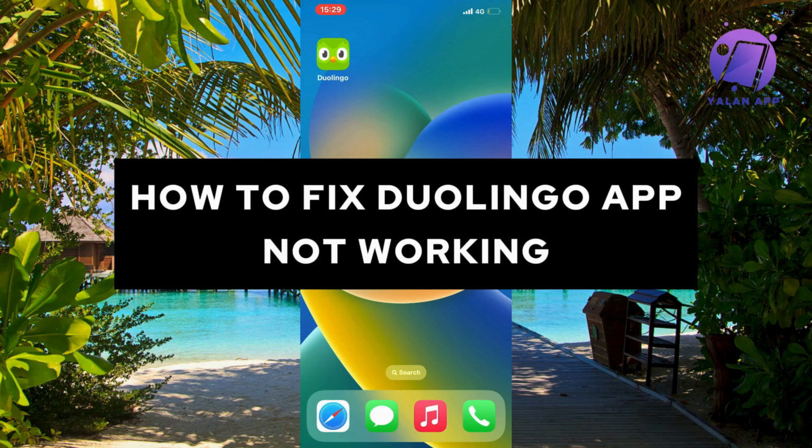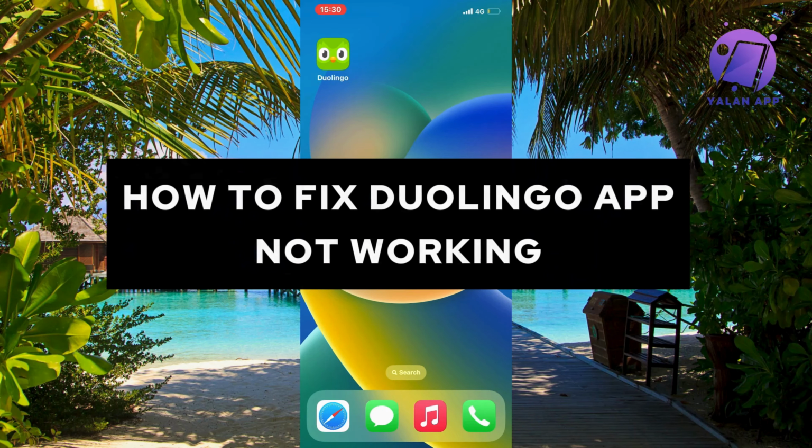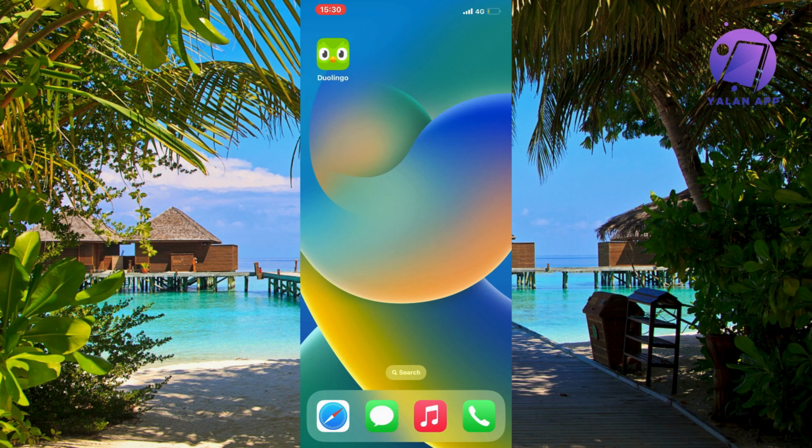In this video, I'm going to show you a step-by-step guide on how to fix Duolingo app not working. So if you're currently having problems with your Duolingo app not working, well then I'm going to show you exactly how you can fix this, because I actually had the exact same problem myself just a couple of minutes ago, but I'm going to show you exactly how I myself was able to fix this.